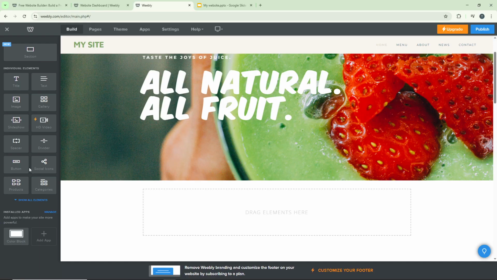If you can't immediately find the embed code element, don't worry. Simply click on Show All Elements at the bottom of the element panel. This expands the list and displays all available options, making it easier to locate what you need.